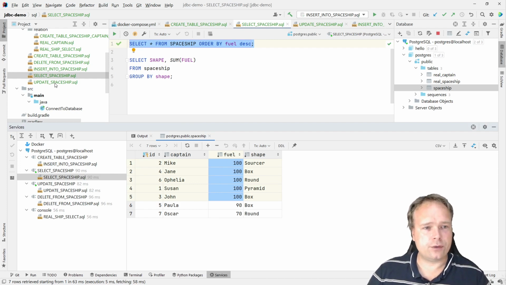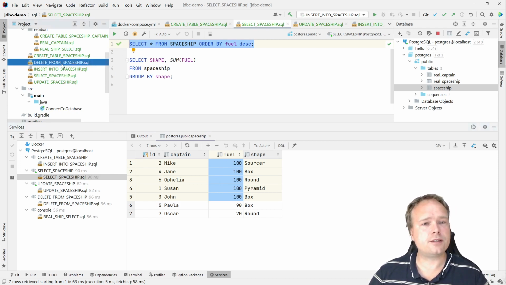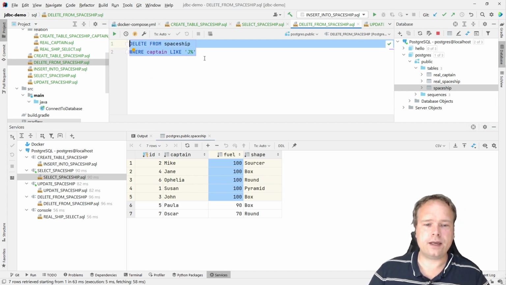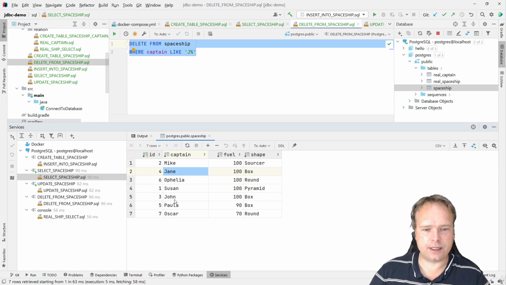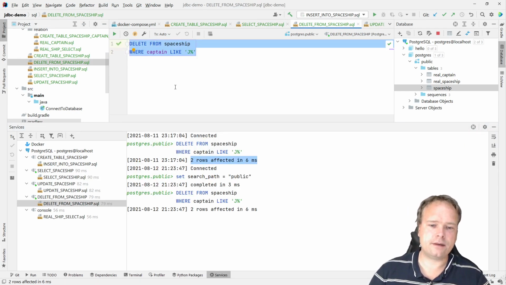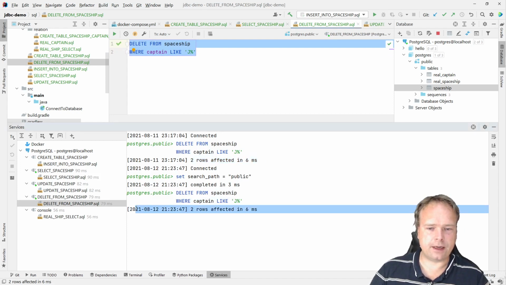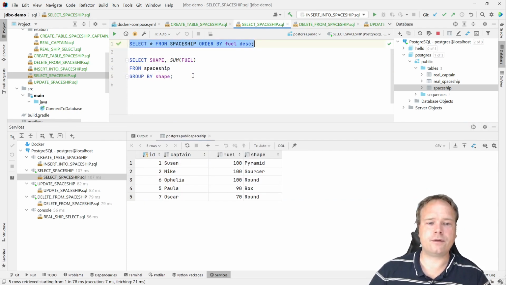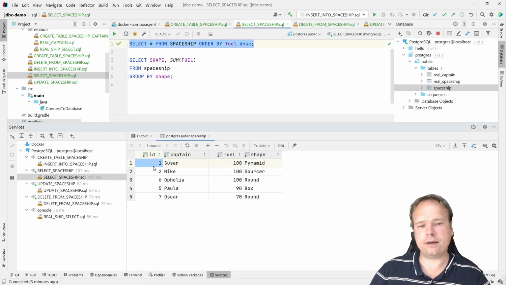Cool. So now we learned how to create data, insert data, and also how to select a spaceship. We learned how to update the values. Let us try to delete all of the rows where we have a captain that starts with J. That means that Jane should be deleted and John should be deleted, right? So let us run that. 2 rows affected in 6 milliseconds. Thank you very much for that information. Now let us try to select all of the rows again, and now you can see that John and Jane are gone.